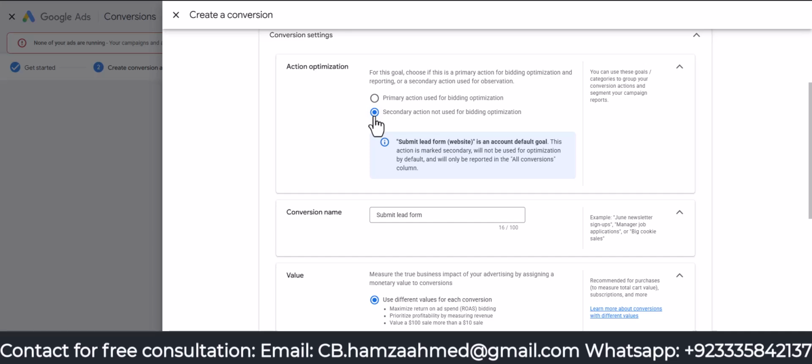If you make it secondary, Google will only treat it as a secondary option and will not optimize bidding properly. Also, a secondary action is not used for bidding optimization. If your business is a service-based business, and this form is a lead form, and you are paying Google to bring customers to fill this form, you have to make it primary. And after that, you can make it a contact form on the contact page.